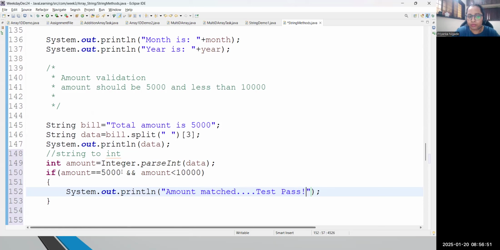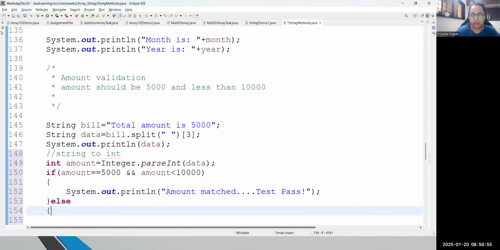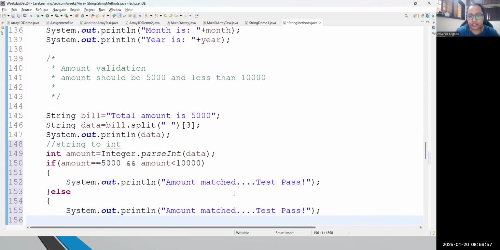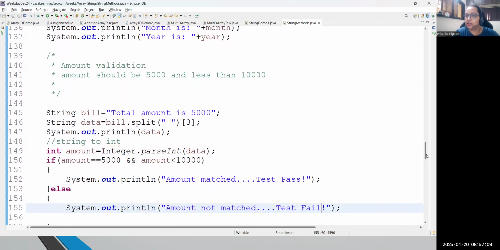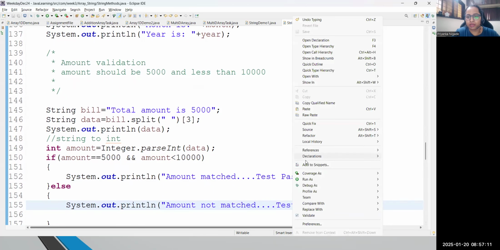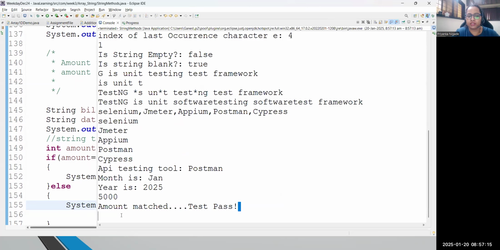But if the amount does not match, I will write the else part also. There might be a possibility the amount is not matching, right? Then I should have this result: amount not match and the test will fail. Correct? So you can write any logic, but only if you know the method is it possible. So let me run and see the result. Please have a look at the result I'm getting.